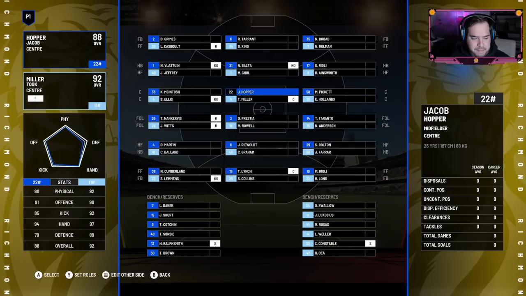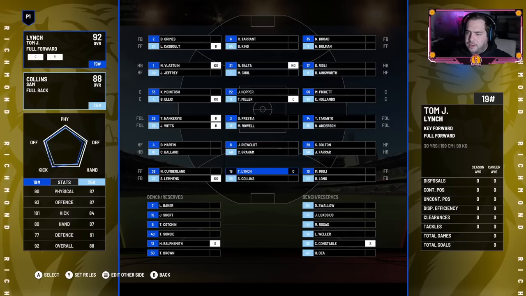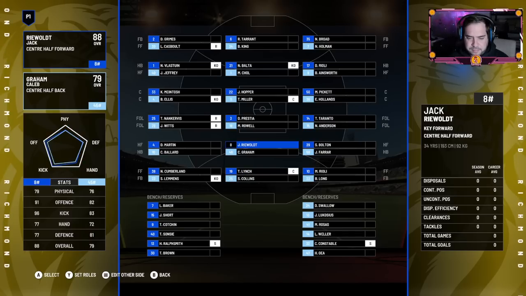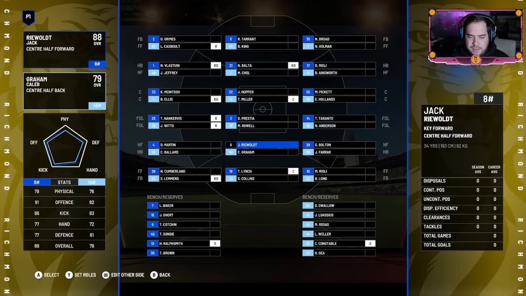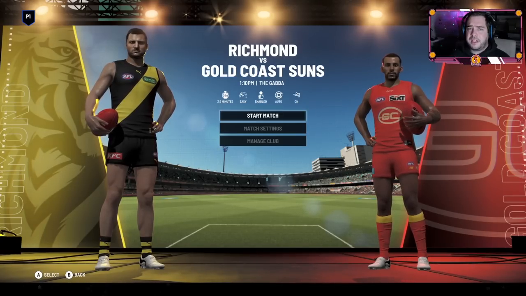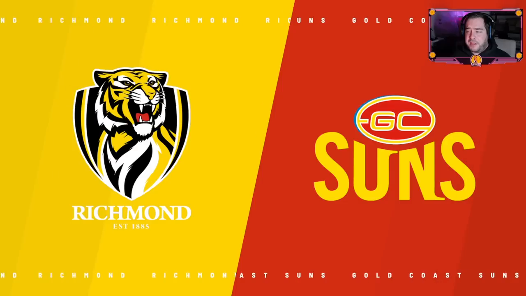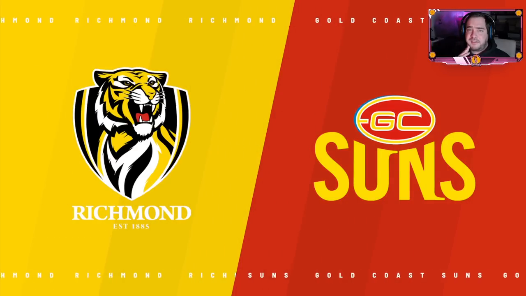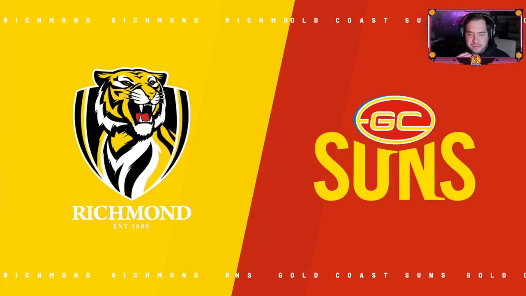Why is it a 6-man bench? Good question. I'm not sure. I didn't see Coxie. I only played as Richmond versus Gold Coast, and then I saw Brisbane versus Carlton. And you could tell, when the gameplay started, the height difference, which was killing me in the ruck, absolutely killing me.